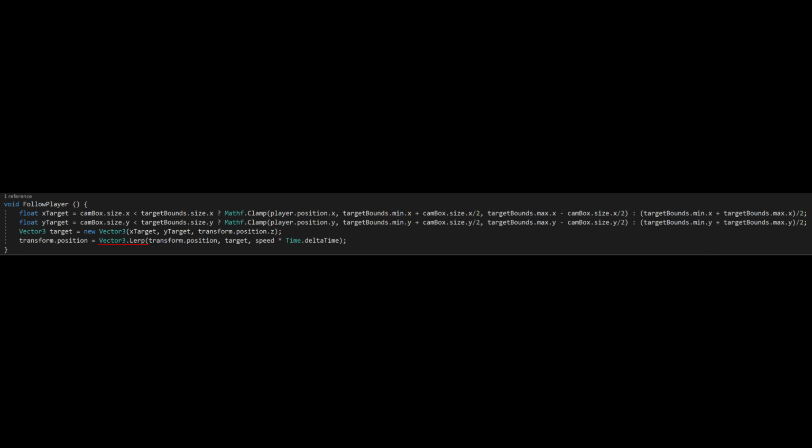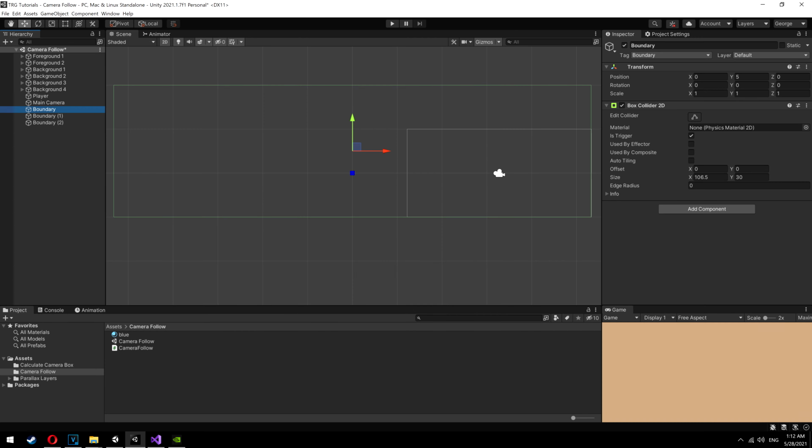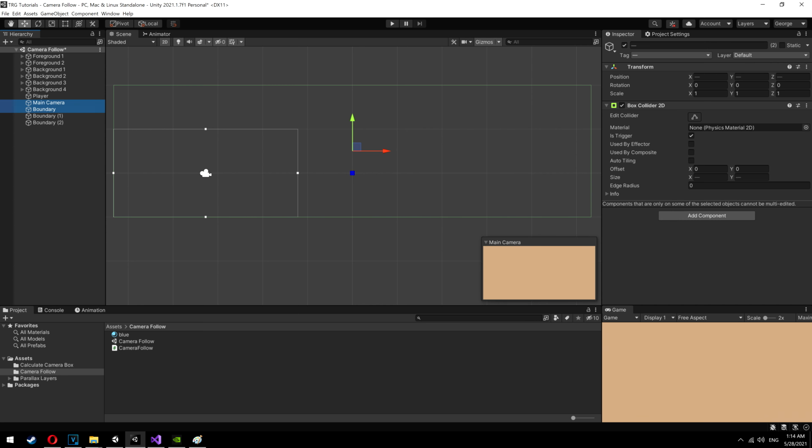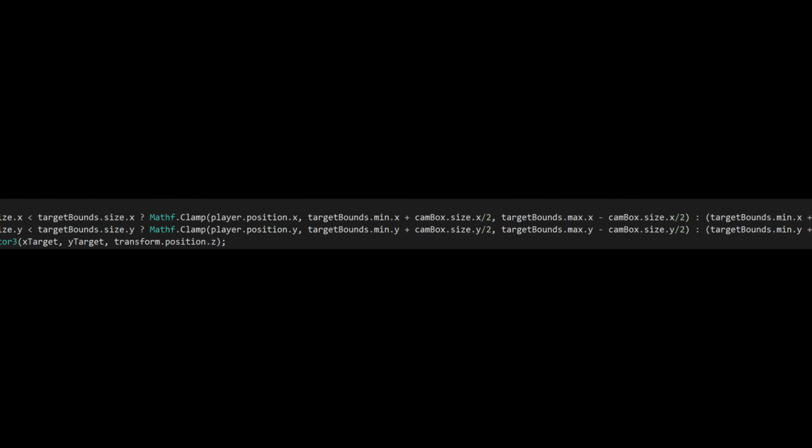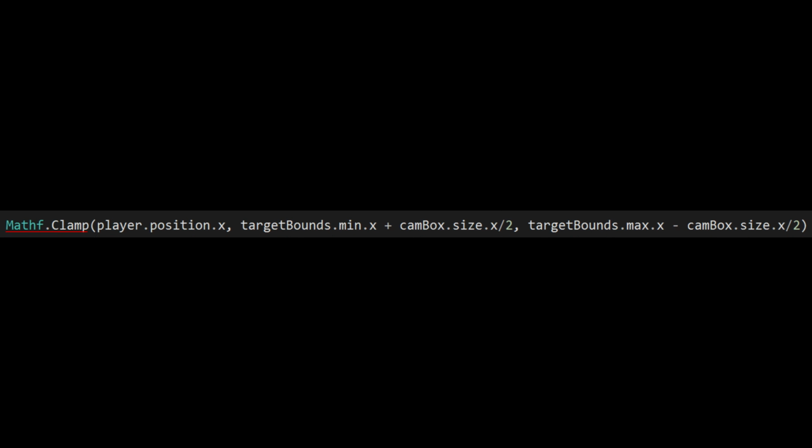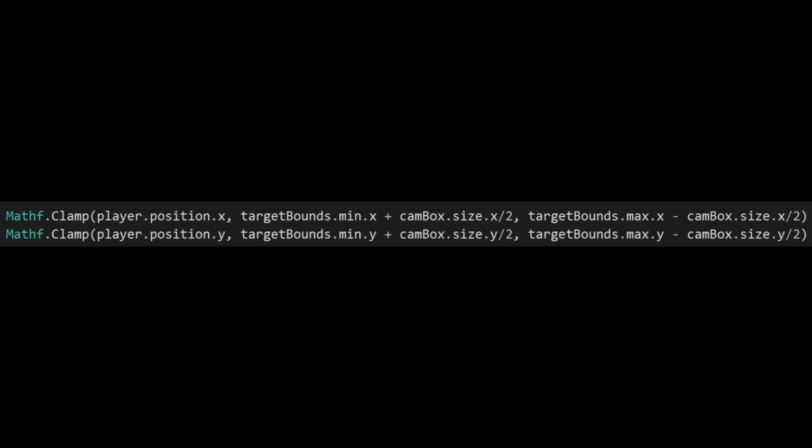FollowPlayer will use Lerp to move the camera and use target bounds to limit the camera. The idea is this: the camera's maximum horizontal position should be the boundary's max x minus half of the camera width. The camera's minimum horizontal position should be the boundary's minimum x plus half of the camera width. And the same logic applies for the vertical movement. So this is how this looks. We use Mathf.Clamp to target the player, but we also set the minimum and maximum position of the camera. Same applies to the vertical position.